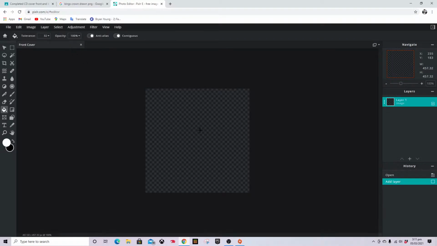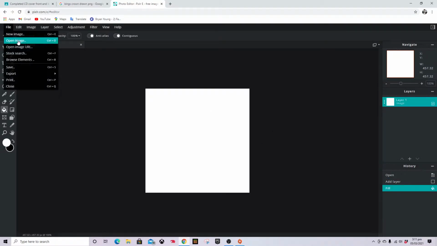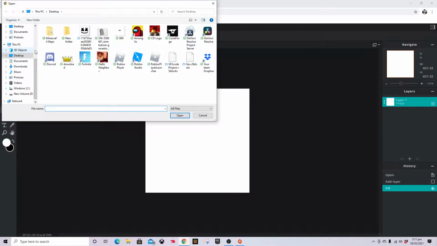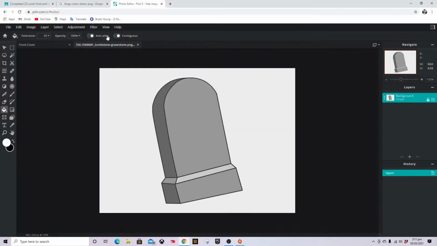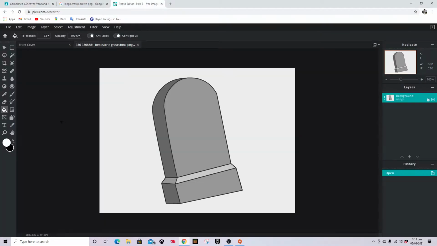Personally, when I'm looking at a background, just before I do anything, I like adding color to it, because that's just how I like it. So I'm just going to add a white background right there. Now I'm going to go to my file and open up the tombstone. This is what it's based off of. So this is the tombstone. I'm pointing to my screen so you can see what I'm pointing at.